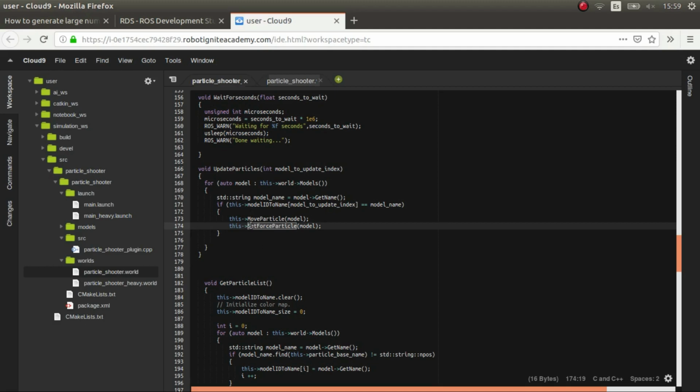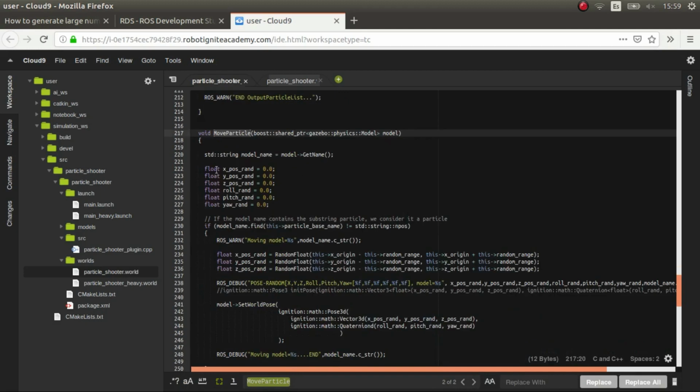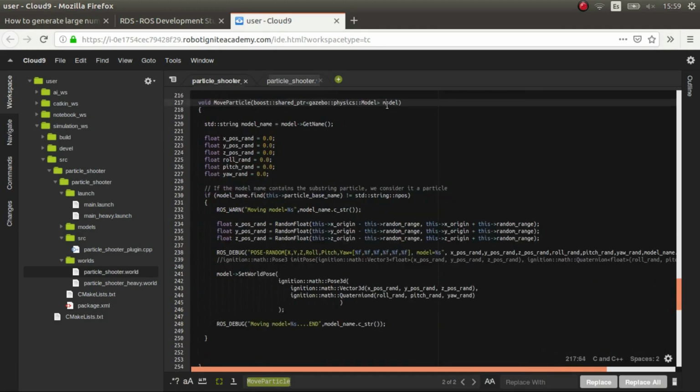Let's have a look at move particle. What it does is it gets this model and sets its pose in the world based on random values, which are the origin plus or minus the random range. So basically we generate random numbers inside those ranges, and that's it.